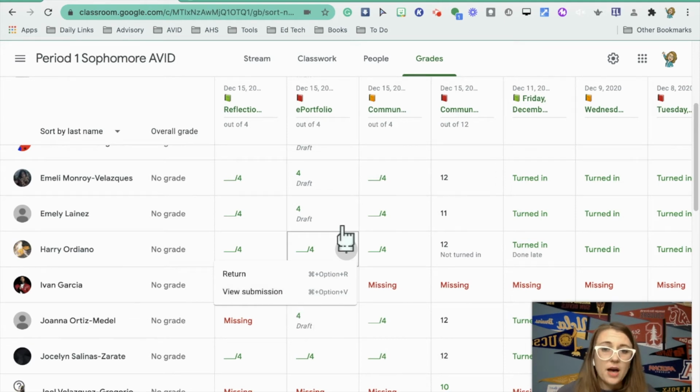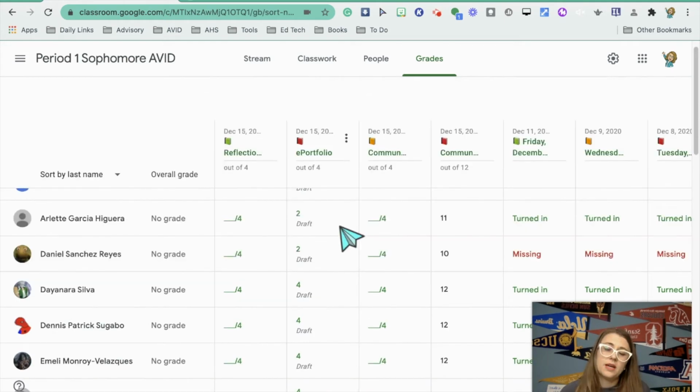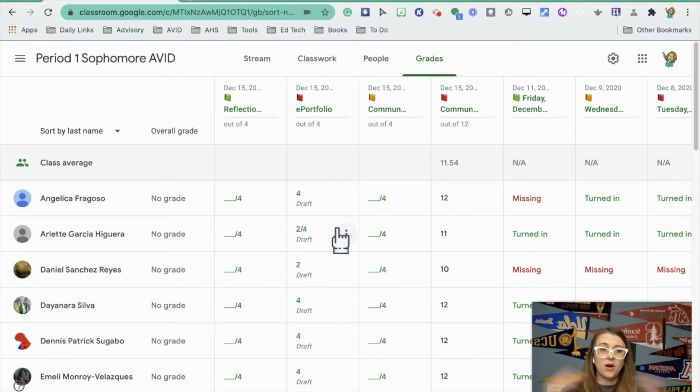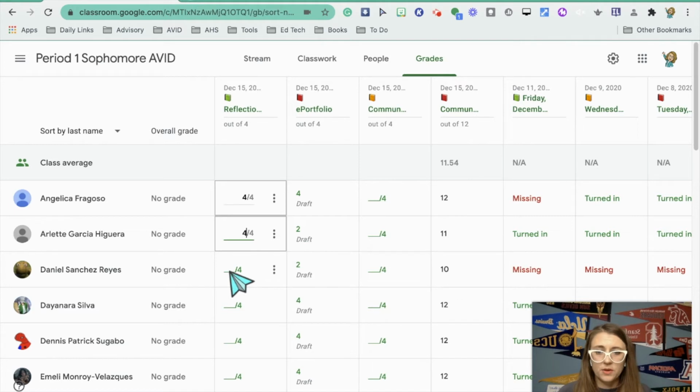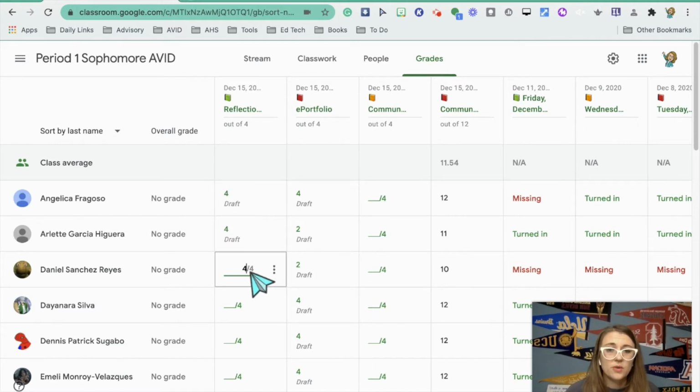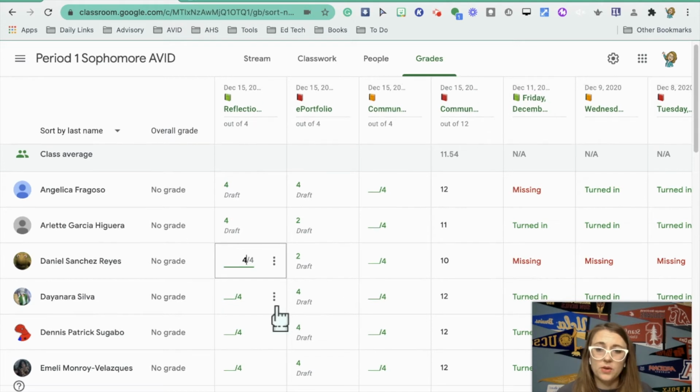Same thing as if I'm doing an Edpuzzle video or something that is going off of Google Classroom and it won't automatically input the scores. I can just grade here like I normally would. So let's say I'm grading an Edpuzzle, pretty much everybody gets a 4. I can just go down and give them the grades that they get. So that's just one really easy way to have grades.